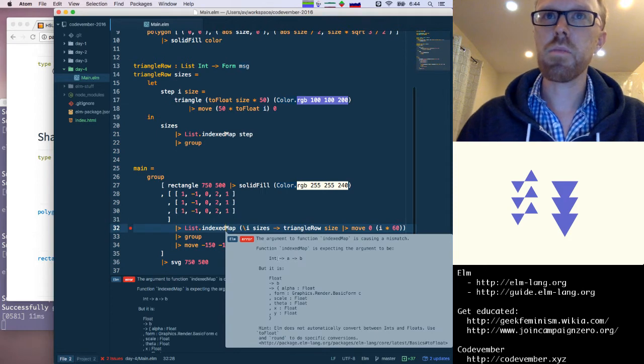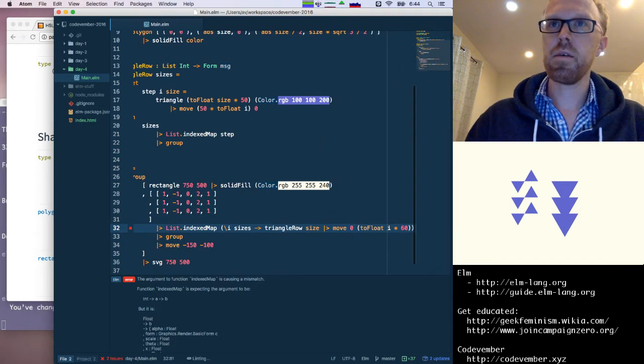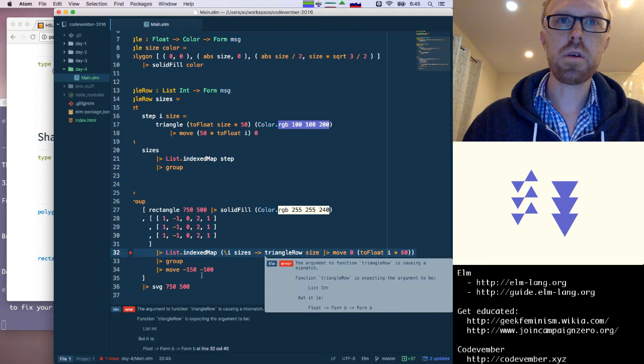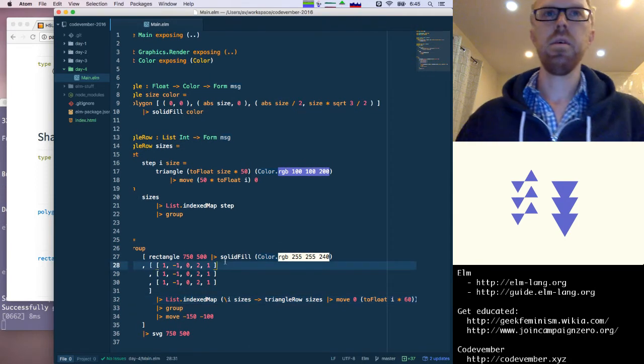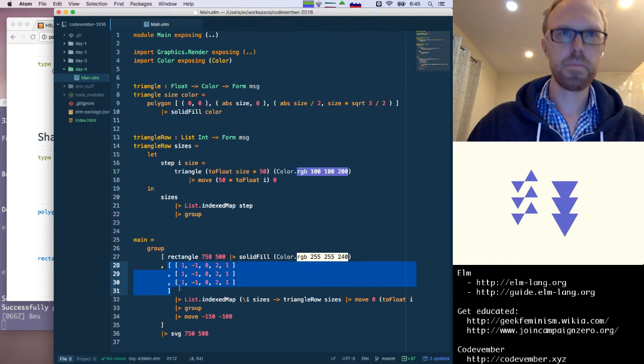And what is wrong with my type? I have to call toFloat on the index. And what else is wrong? triangleRow is expecting sizes, spelled that wrong. Great, there we go. So we've refactored to pull out the data.